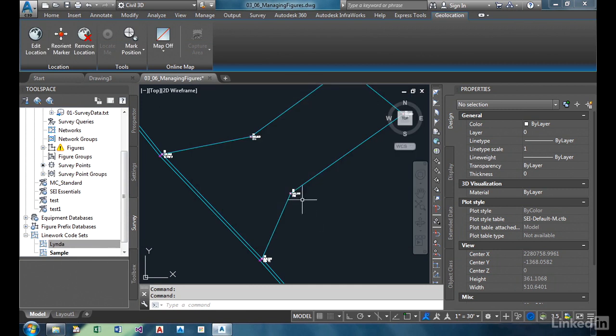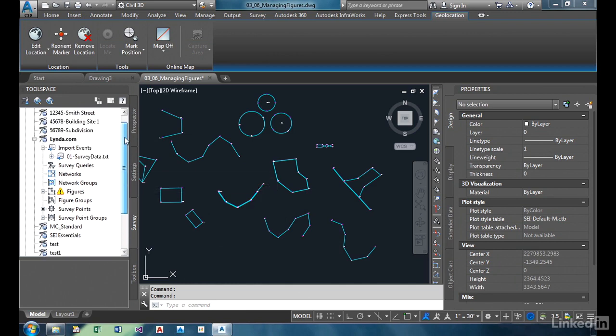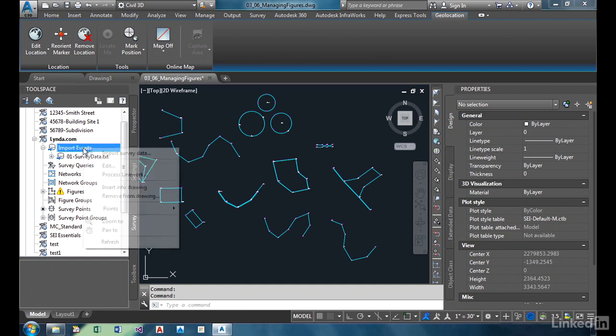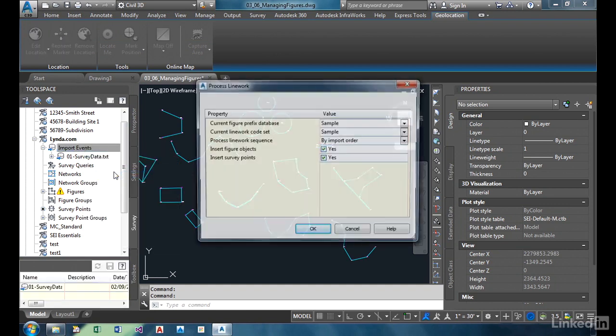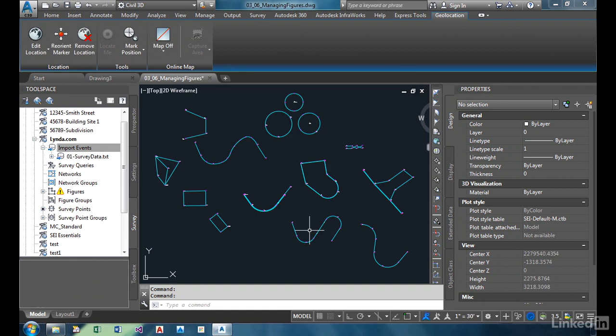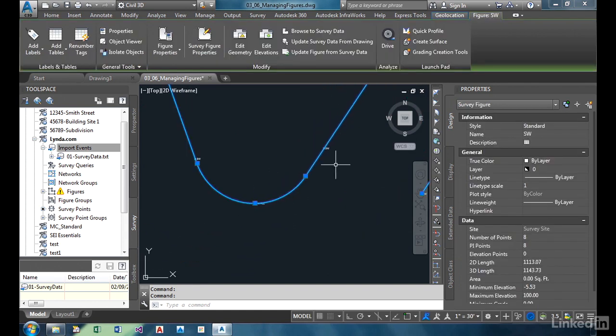So when we click OK here, let's see if our lines are drawn a little bit better with more curvature. Again, we're not importing anything. Everything's already imported in the database. We're simply going to process the line work. So I right-click on Import Events, Process Line Work. We're going to choose a different line work code set this time and click OK. And it redraws the lines, and you see now that the lines have proper curvature. And they're able to work with that and draw those lines appropriately.